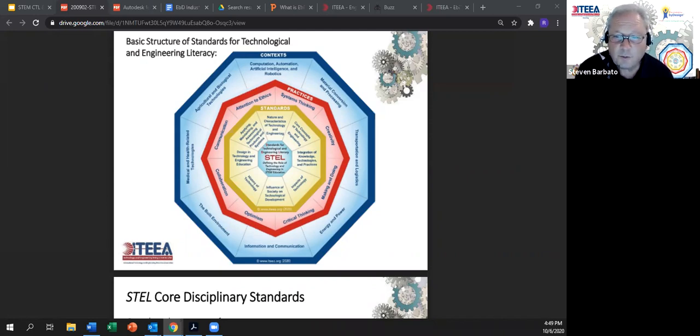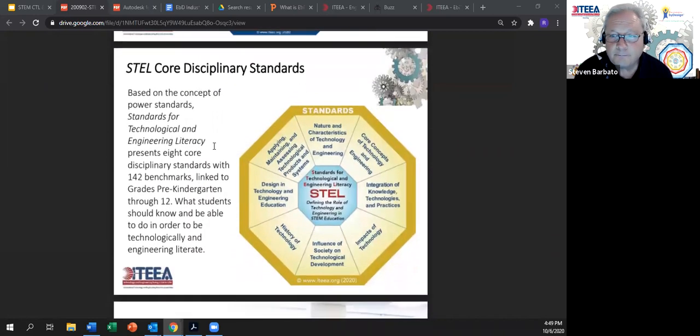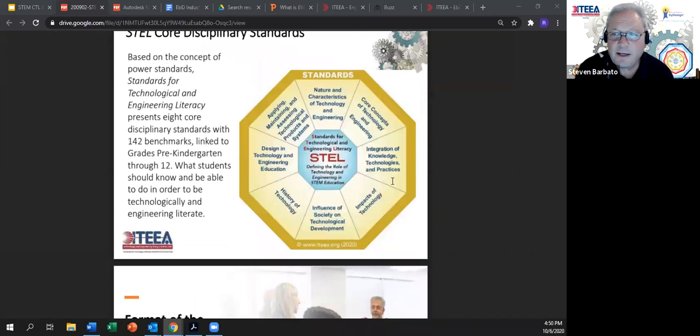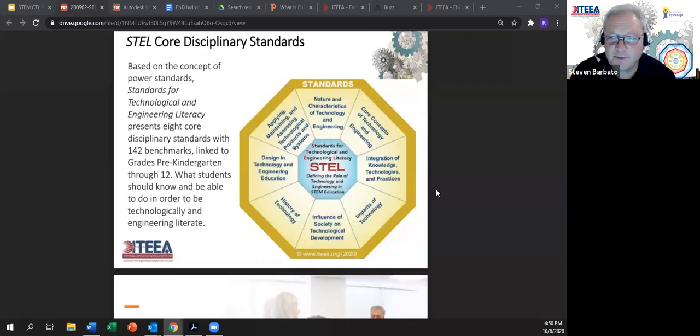If you could scroll down a little bit more. There we go. This breaks it down: the nature and characteristics of technology and engineering, the core concepts, the integration component of the knowing, thinking, and doing, the impacts of technology, the influence and impacts on society of technological developments, the history, the design component, and then the applying part are really the core parts that we teach.